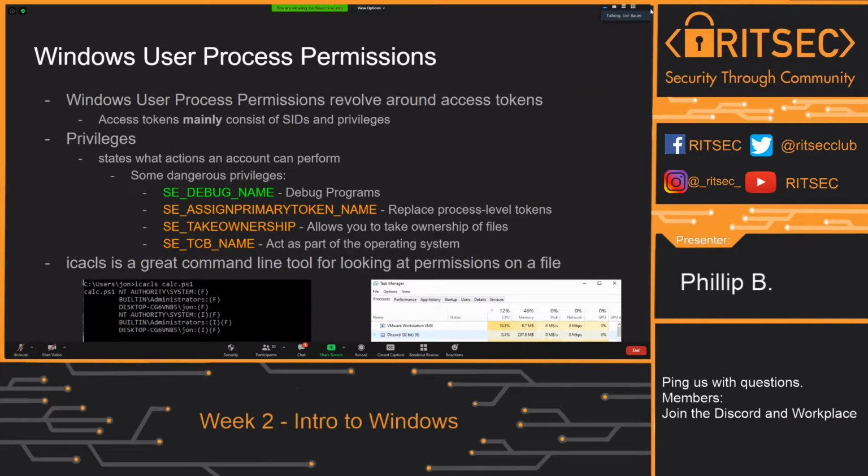So, process permissions. Process permissions all revolve around access tokens, and you could give a whole talk about access tokens. These are very complicated, but the main thing about these access tokens is that they consist of SIDs for the access and the privileges. So what privileges do these tokens have?